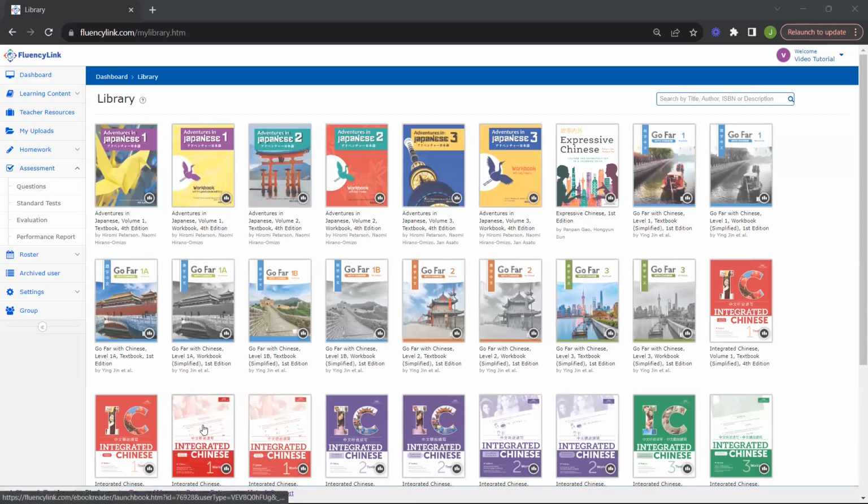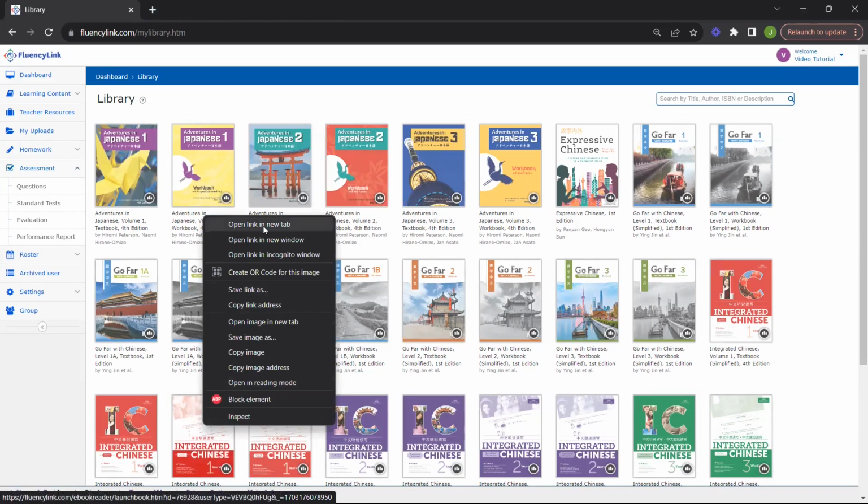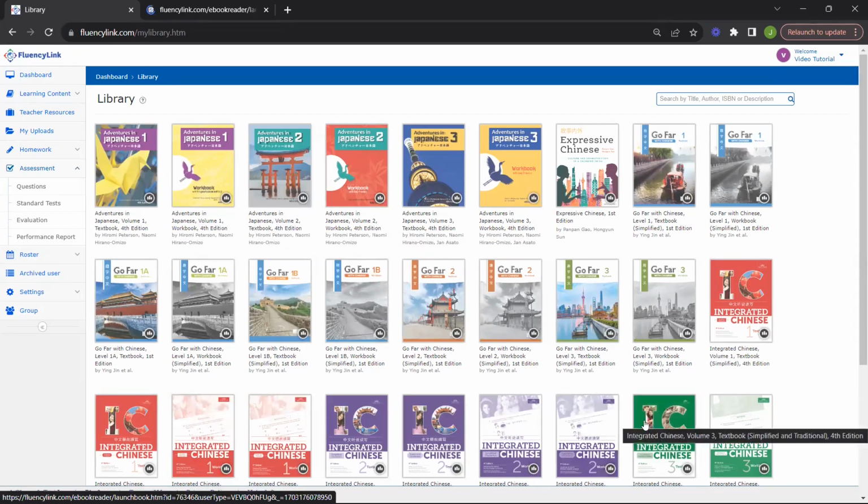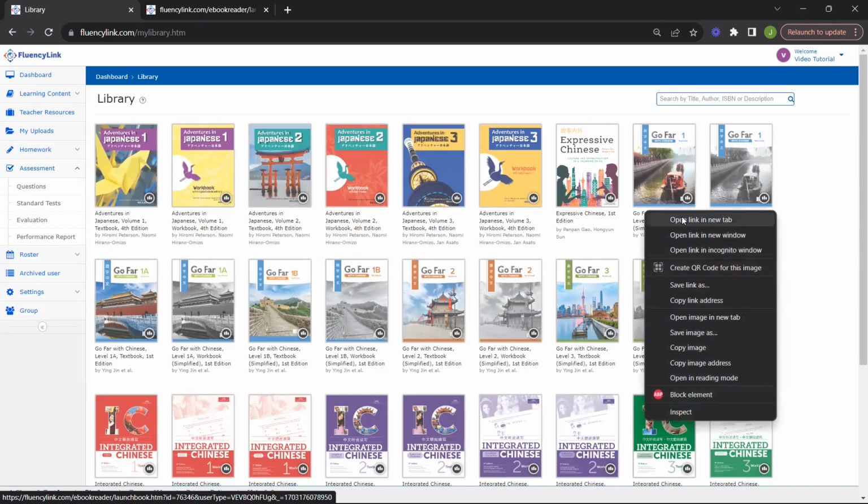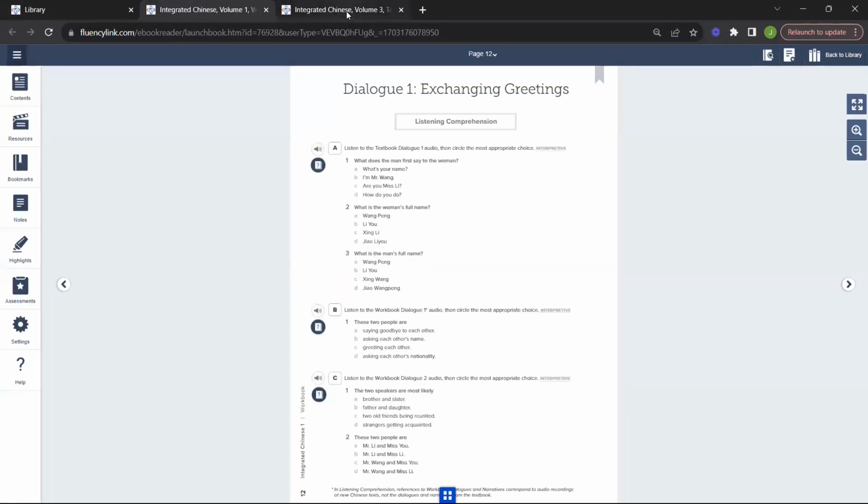From the library, you can right-click a book thumbnail on a PC or click a book thumbnail with two fingers on a Mac and select Open Link in New Tab. This makes it possible to open multiple books simultaneously and easily switch between them.